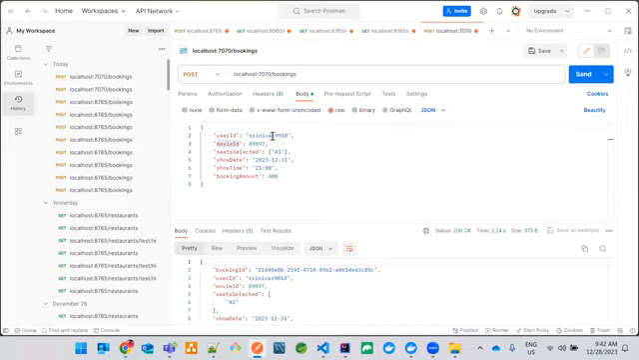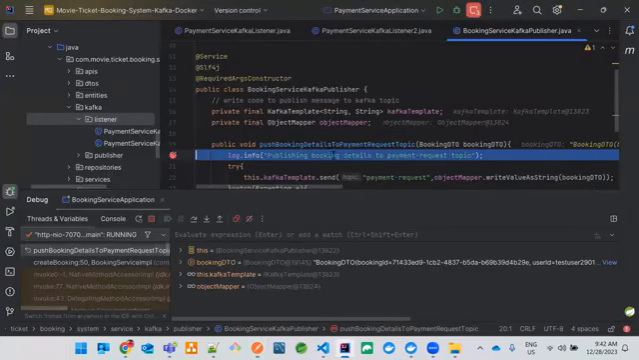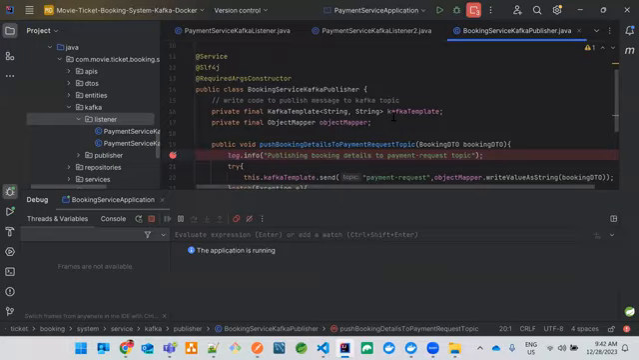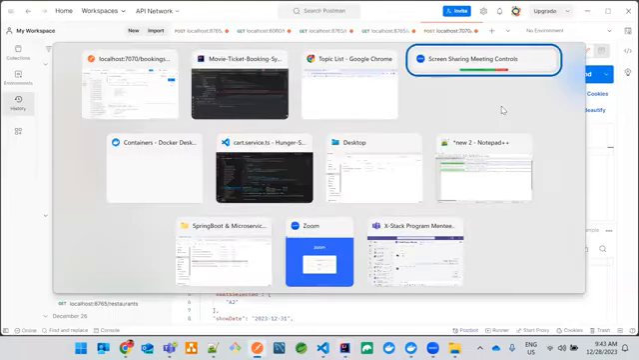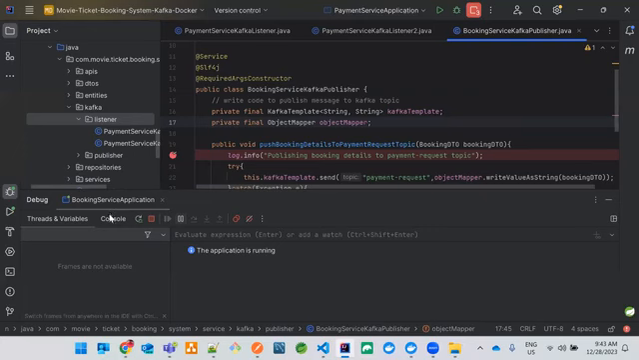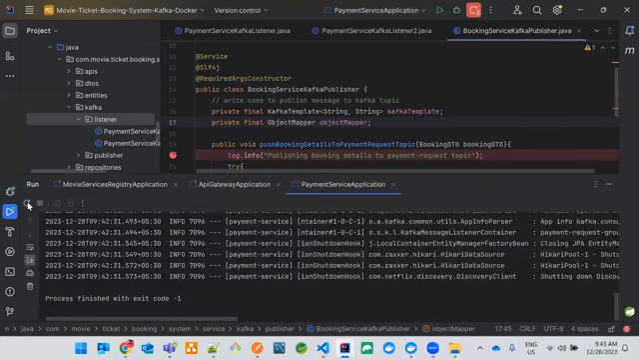Good. And now I just wanted to change the user to test user. And seat is A2. Now I can just send the data and I will end this request. Now what happens? Now I will go and make the payment service up and running. I will go to the payment service and start it now.